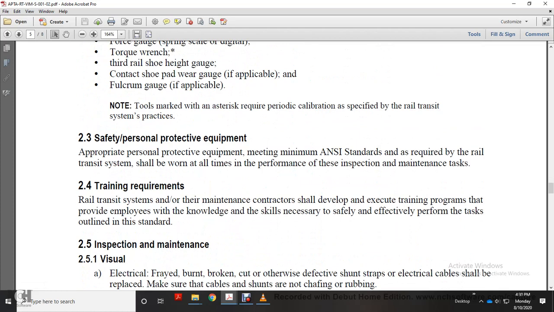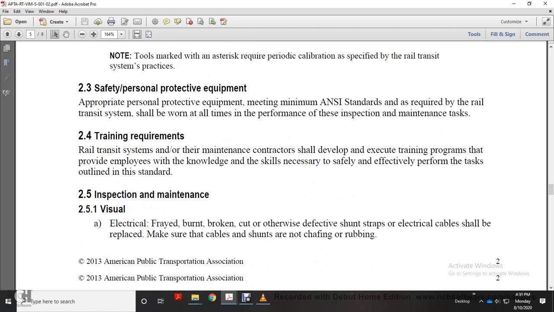2.3 Safety personnel protective equipment. Appropriate personal protective equipment meeting the ANSI standards required by the rail transit system shall be worn at all times in performance of these inspection maintenance tasks. 2.4 Training requirements. The rail transit system or maintenance contractor should develop and execute a training program that provides employees with the knowledge and skills necessary to successfully and effectively perform the tasks outlined within this standard.